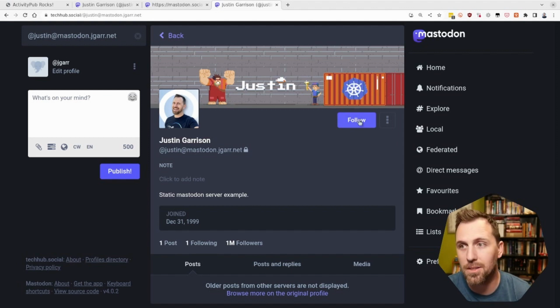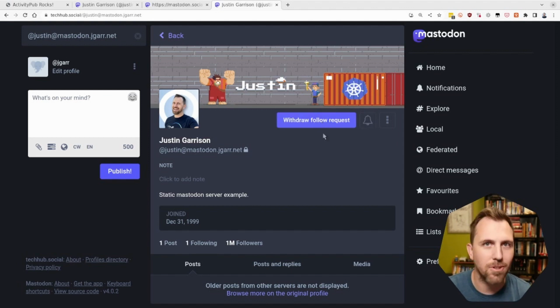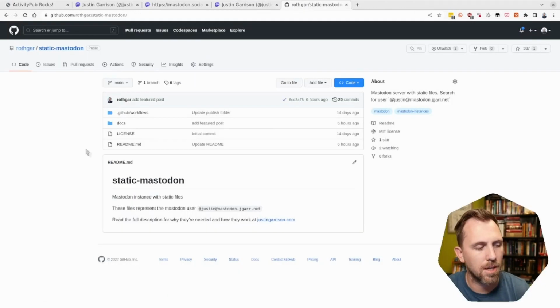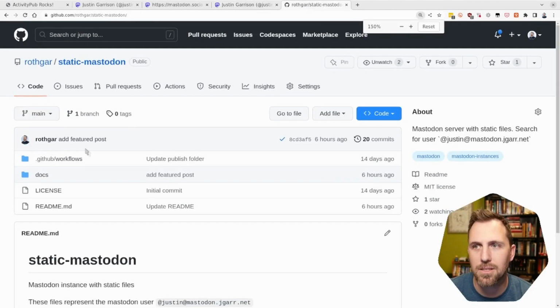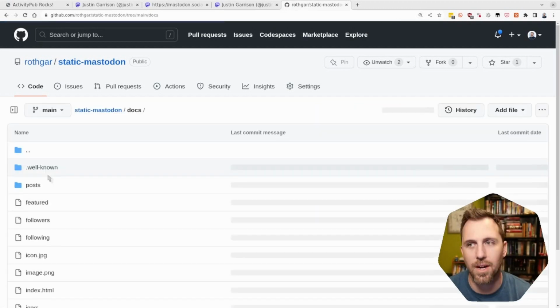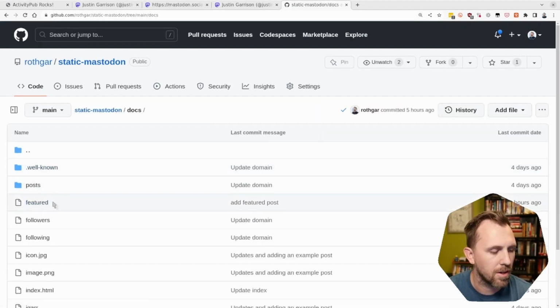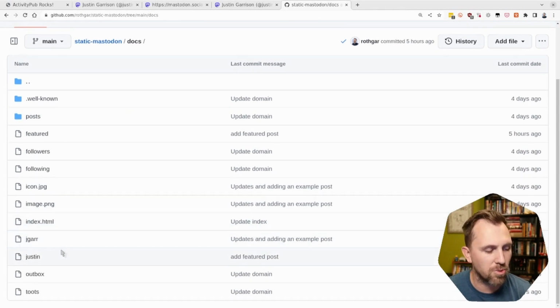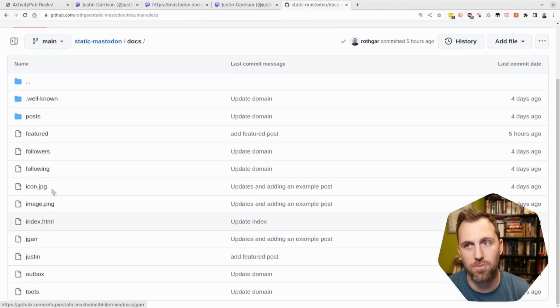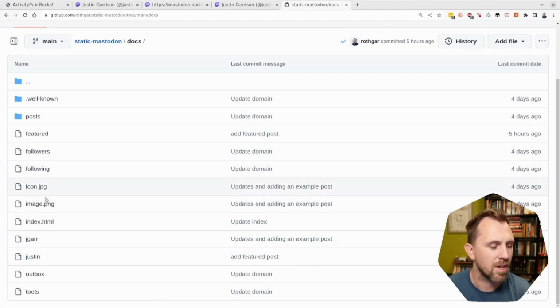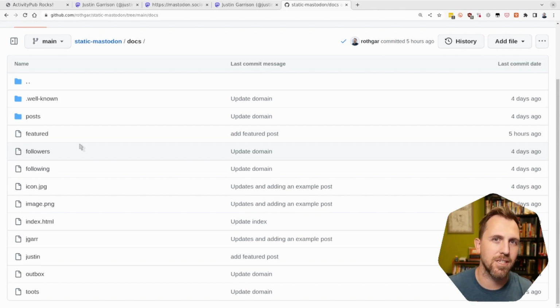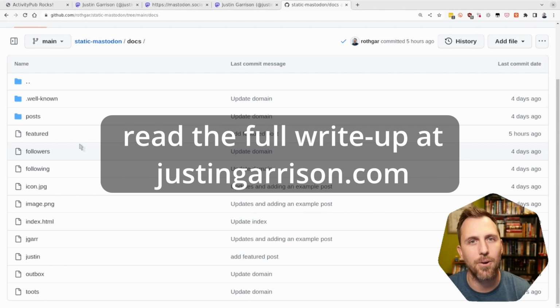If I actually click the follow button, it will say, oh, look, you're trying to follow this instance. And if I go to GitHub, Rothgar, static Mastodon, again, it's all the files that we were just talking about. We have our well-known, featured, followers. The only ones you really need are this well-known webfinger and Justin, but I added the other ones, following, followers, and some others just to show you what it would look like for a full instance or a full user. Most of them are not used, but it's a good example just to see what the JSON is behind each object so you can kind of understand how it works together.